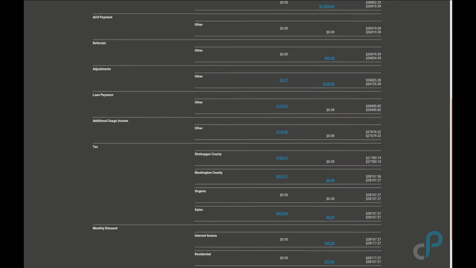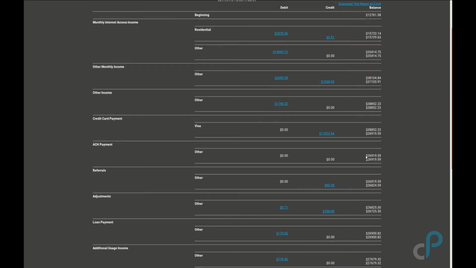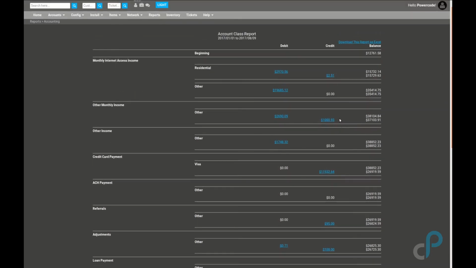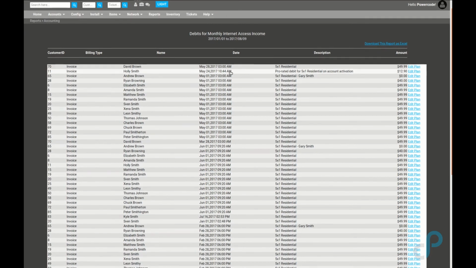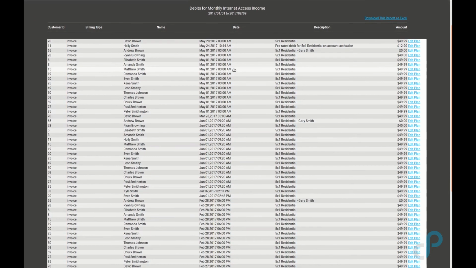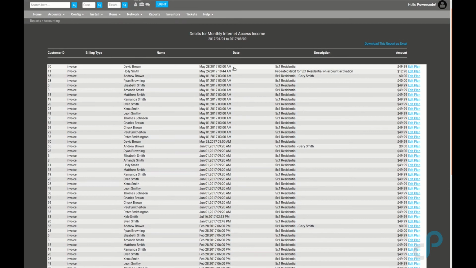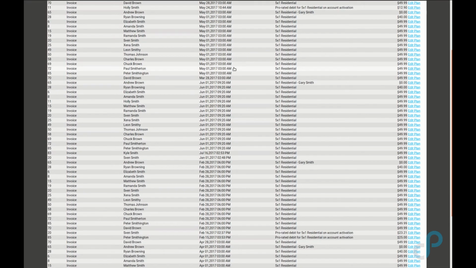Now, the real question here is, why are all these hyperlinks on the page? And I can tell you that it's because we want to be able to export this whole report, and we also want to be able to go into the individual reports within and print out every line item that is my monthly internet access income for the time period that I selected. And so we have all of that information here.